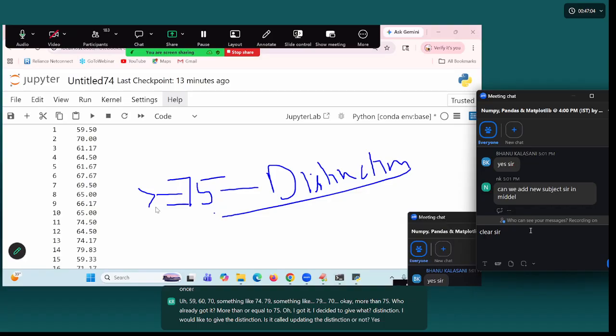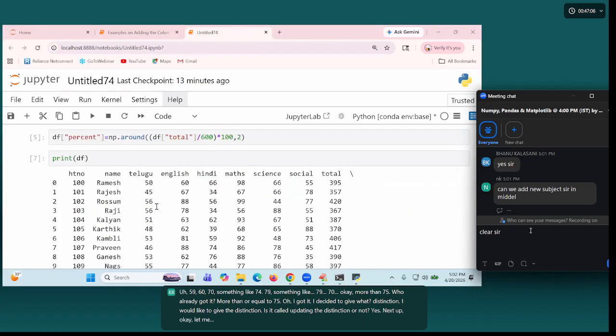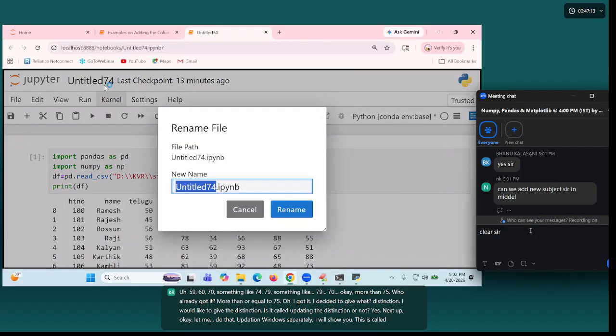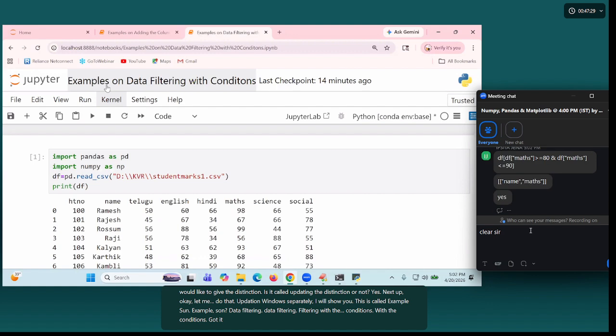Yes. Next, okay, let me do that. I will show you the updation window separately. This is called examples on data filtering. Filtering with conditions. Got it.